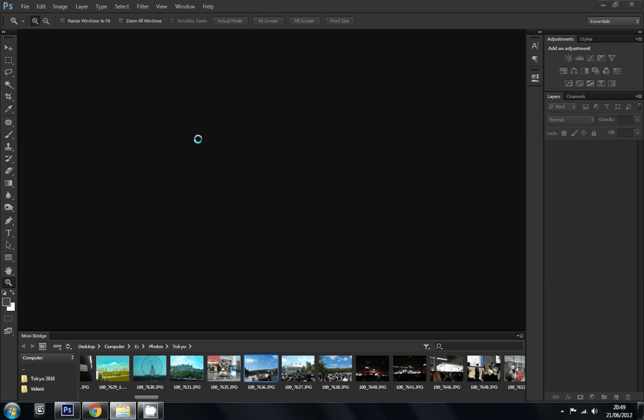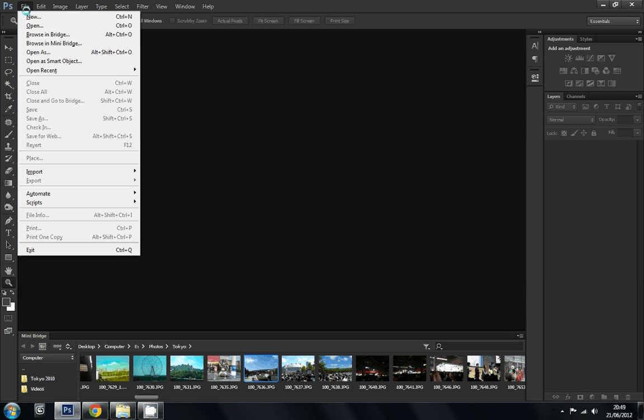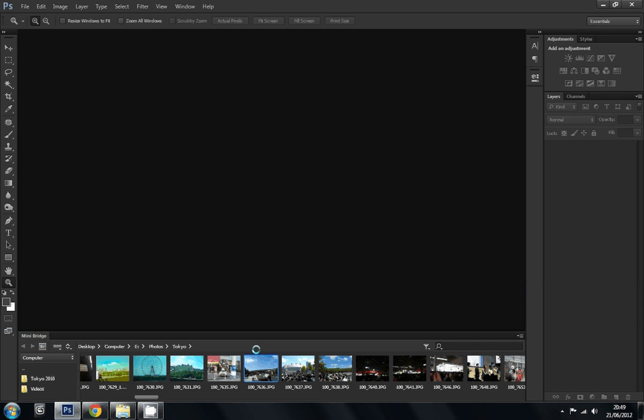In this episode I'm going to show you how to add curves adjustments to your Photoshop work. First things first, you need to open an image up into your workspace. I'm going to use Mini Bridge to do this. If you don't know how to use this, you go to File and then Browse in Mini Bridge, and it'll bring this dialog box up at the bottom of your screen, and it'll allow you to look through your work here.